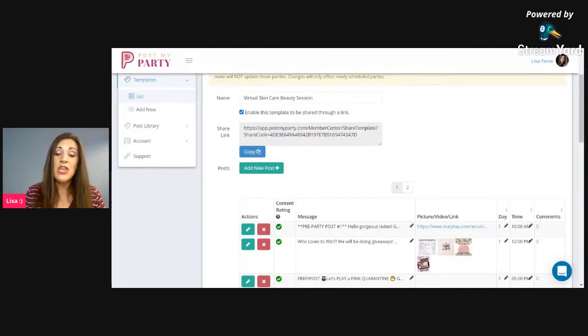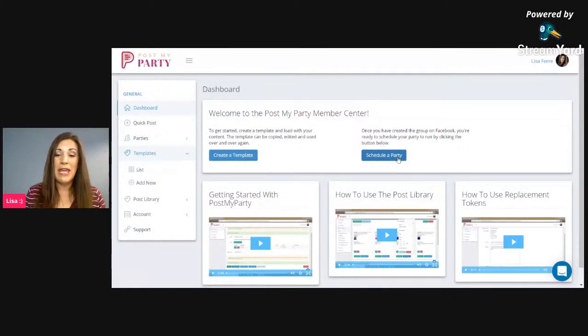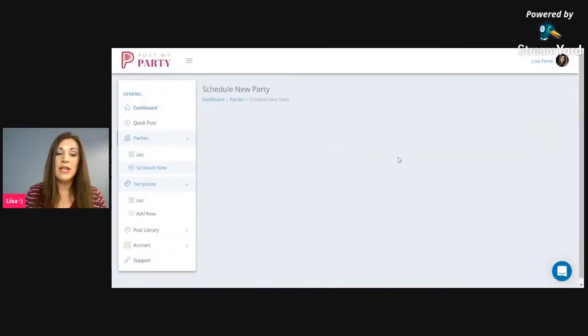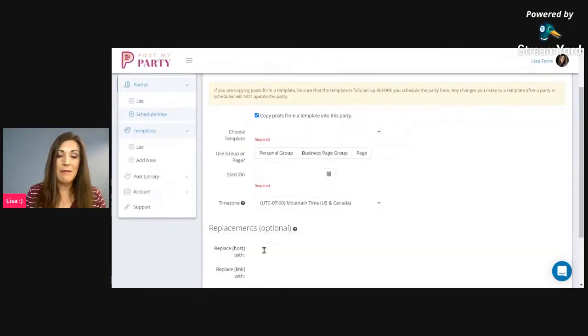And I love that you can have 10 parties going on at one time. You can sign them up. So how you would sign them up is go back to the dashboard and do schedule a party. And when you schedule a party, you can customize them. You can input the hostess's name. You choose the template that you want, where you want it posted, when you want to start it, and what time zone you're in. So you can personalize this.